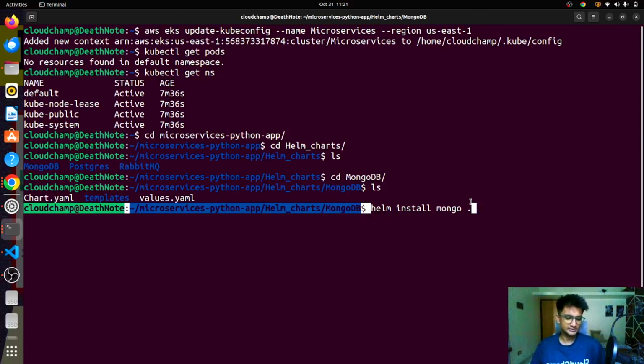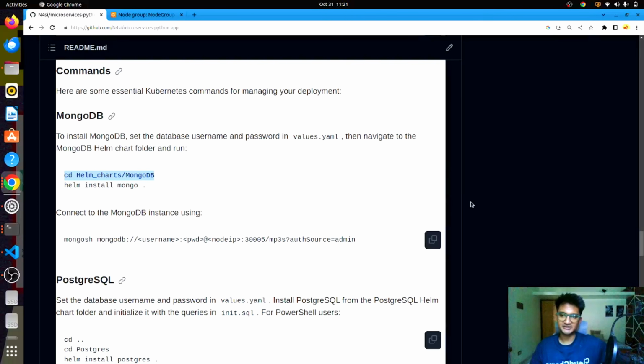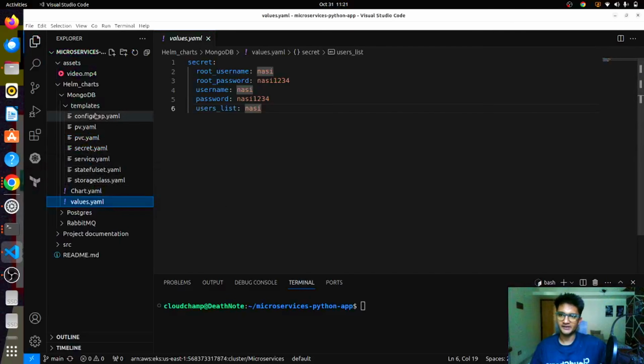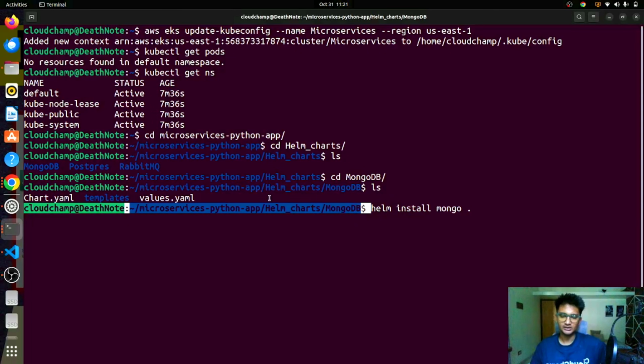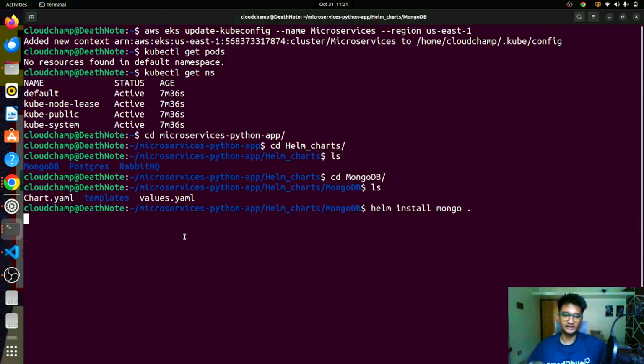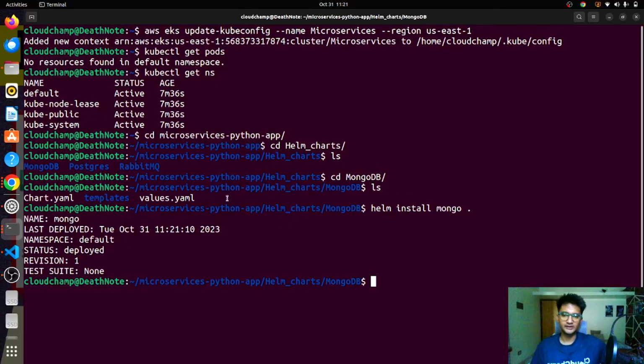So once I do this, it will give me an output saying deployed, and then we should have a pod running for Mongo, or not just pod, but everything that we have here in the template. So pod, PV, PVC, secret, service, stateful set, everything created. So let's wait for this to show us the deployed state, and then we can check if the pods are ready for Mongo or not. You might also need to wait for the nodes to be ready.